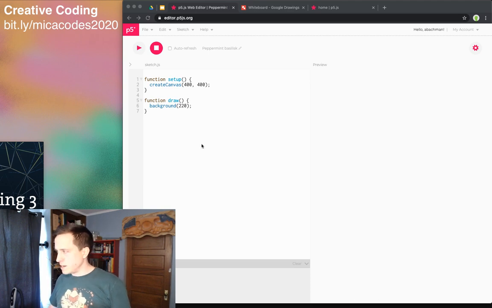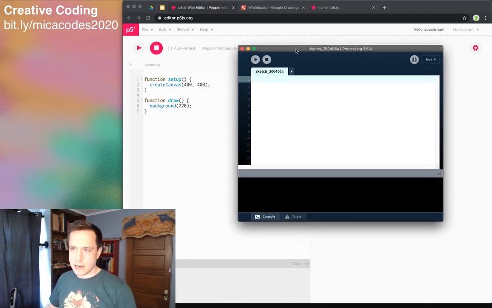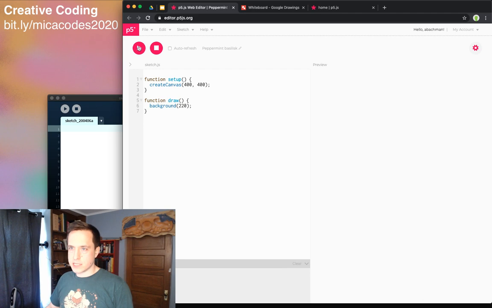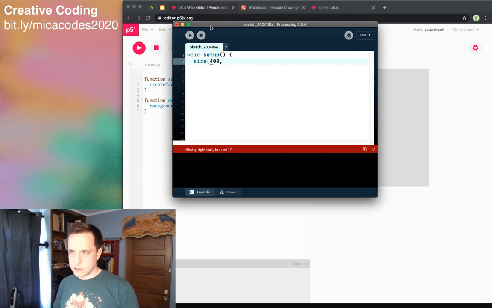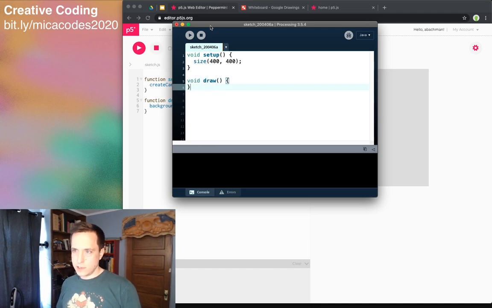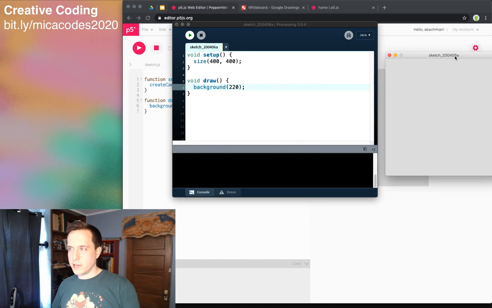I want to open one of those up right now just to see it. Sorry, I'm trying to organize windows. Let's run it and see what it looks like. All right. Gray square, fantastic. If I wanted to build this same sketch in our old stomping ground, Processing, I would do it like this. Background to 20. I would run it and I would get a gray square.